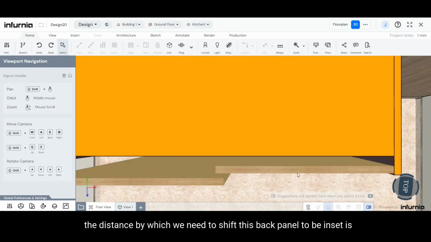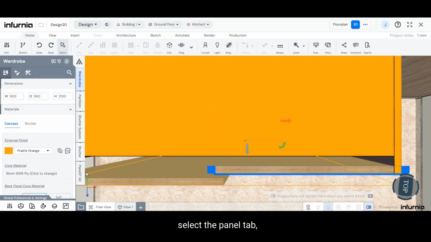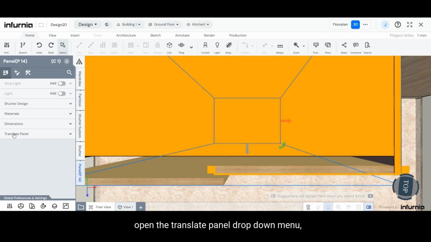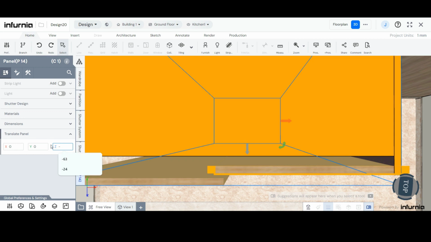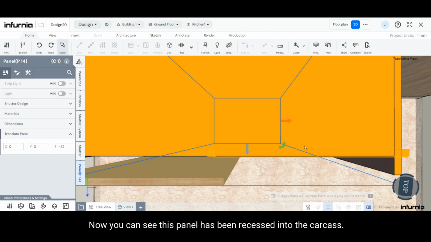Therefore, the distance by which we need to shift this back panel to be inset is 24 plus its thickness, which is 18. To do so, we click on the panel, select the panel tab, open the Translate Panel drop-down menu, and in the Z field, we type in the minus of the sum of 24 plus 18. Now you can see this panel has been recessed into the carcass.